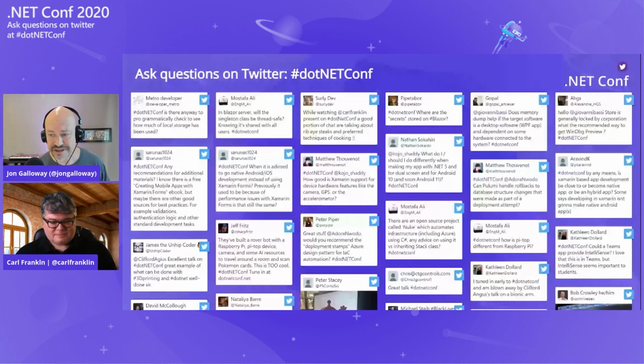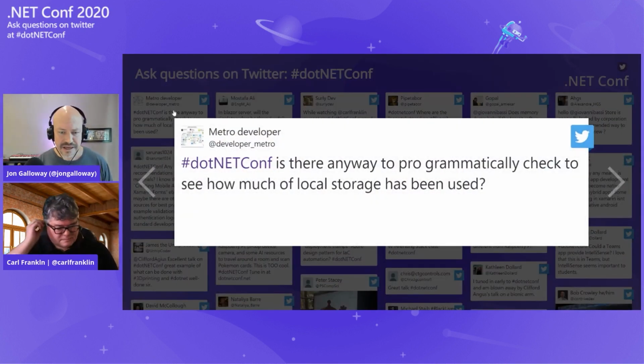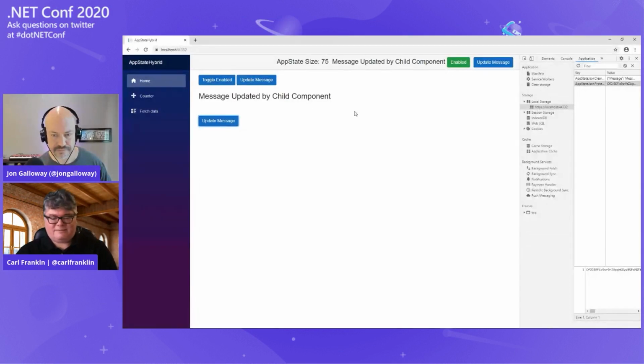I think I have time for a few questions here. Okay. So one thing that came up was, is there a way to programmatically check how much local storage has been used? Yes. And, as a matter of fact, I did show that. I don't know if you saw that, but here, app state size 75. Ah, there it is. It's just essentially when you serialize that string, you just get the length of the string, and that's what's saved. Okay. That's awesome. Simple. Very cool.